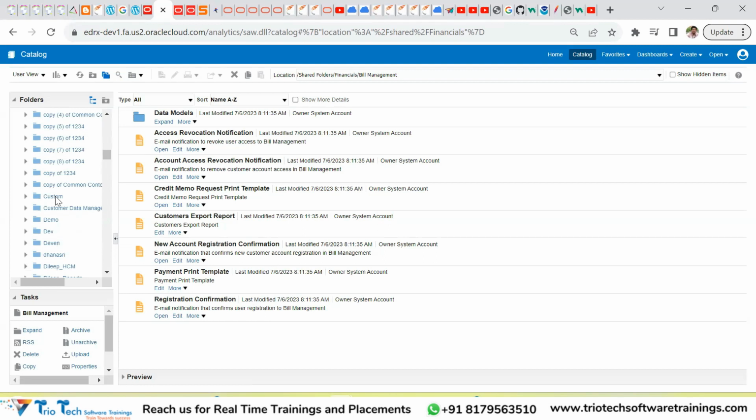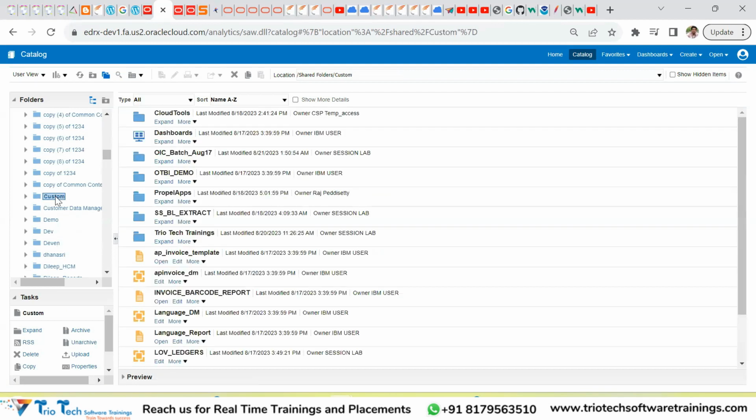This is a folder called custom. This is also a folder created and provided by Oracle only. So what Oracle suggested is that, apart from the seeded reports which Oracle has provided and delivered to you, in case you are supposed to build some custom reports, create your hierarchy under custom. Suppose you are creating a financial report. Under financial, you are creating a GL report. Under GL, this is a custom report.